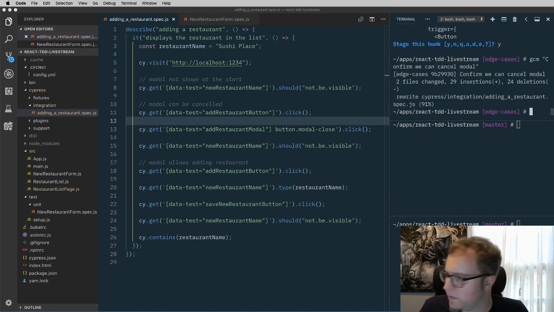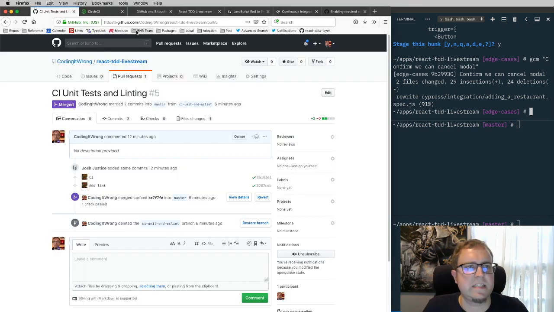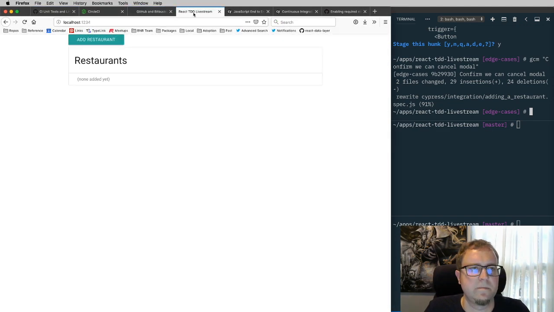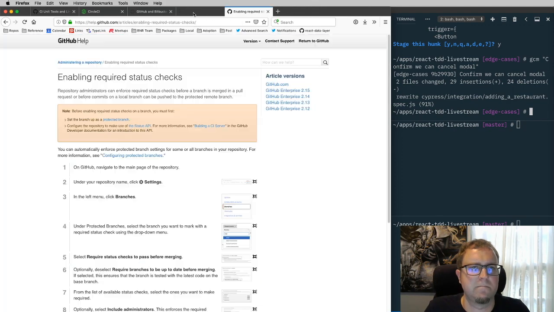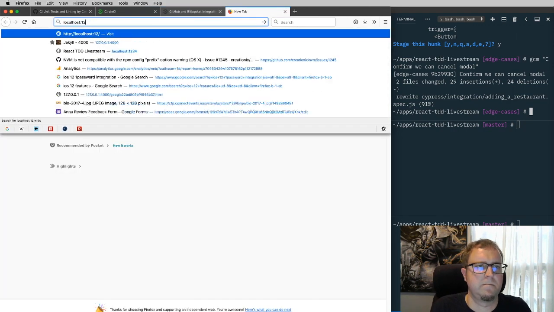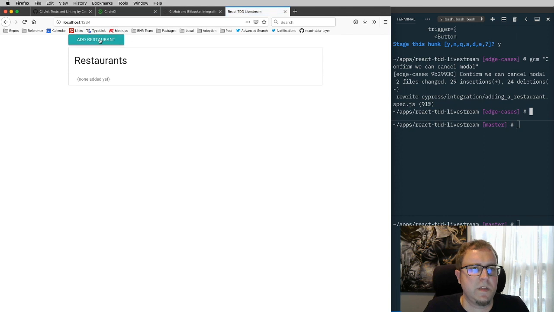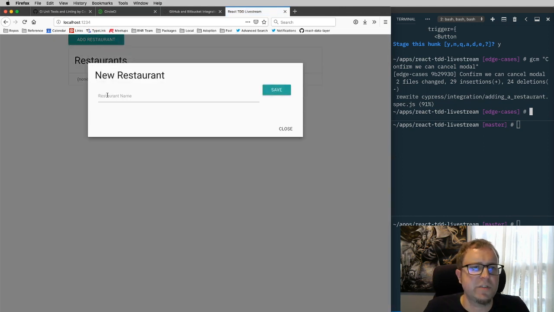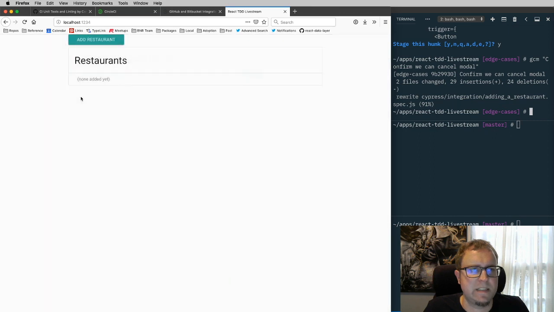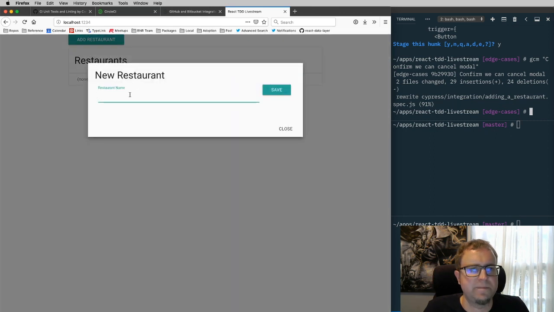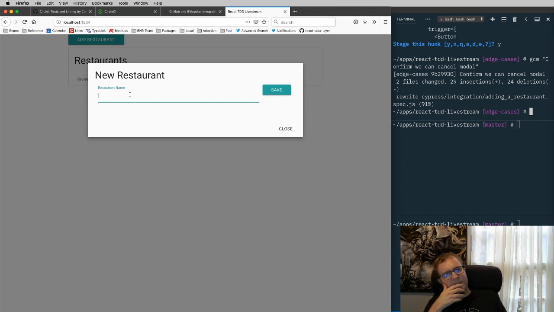All right, so let's see what else is on the list here. Another thing, let's see the behavior here. So click on Add Restaurants. The restaurant name field is not selected by default. So it would be nice to click on it to select it by default. So how can we test this? Now we can check and see if Cypress will let us do an assertion on this.